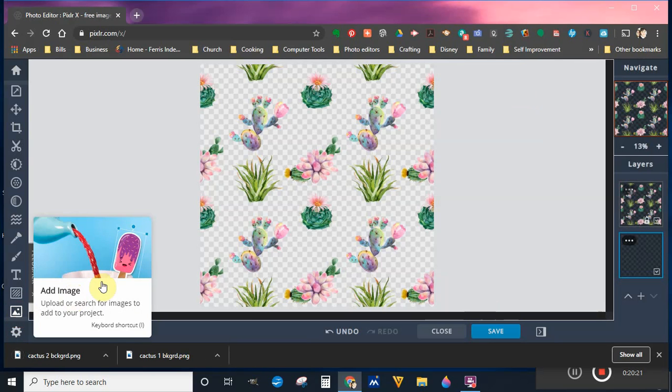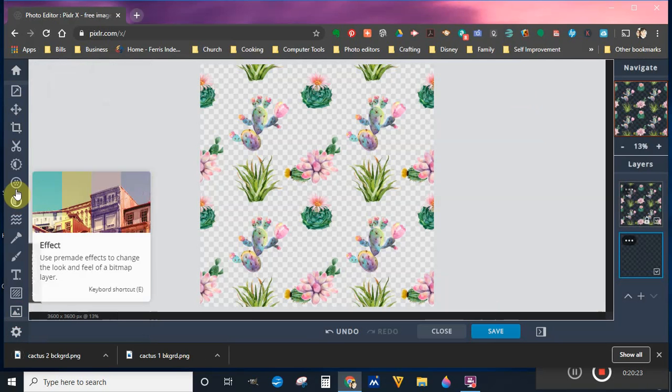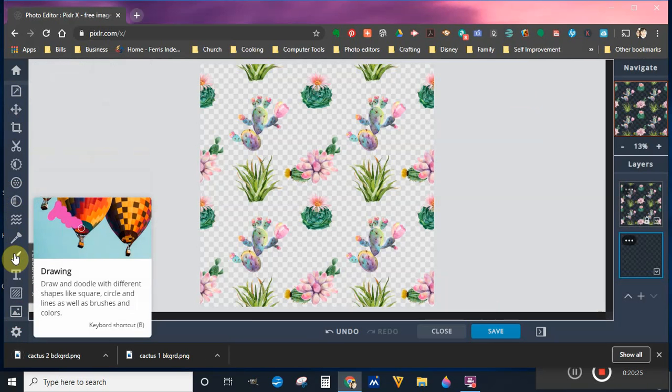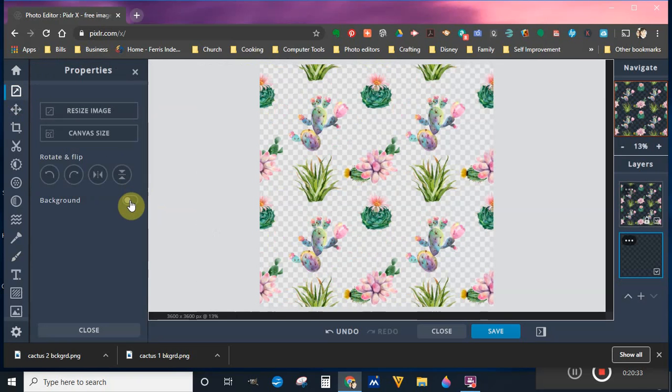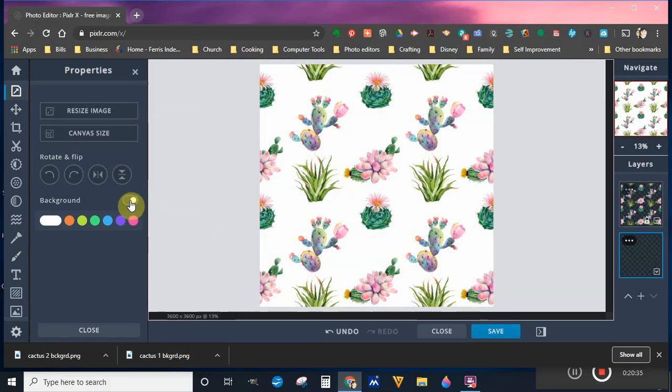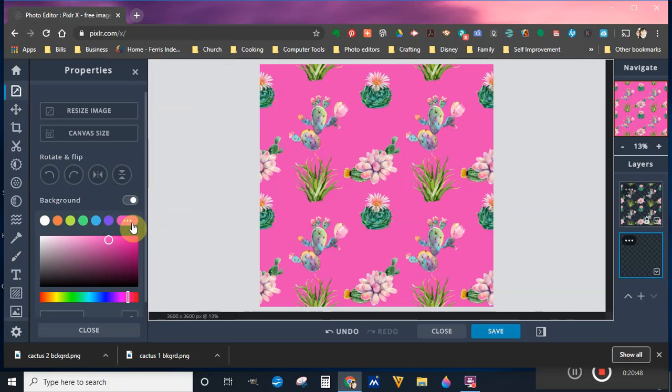Then I go over here to this menu, and I can either choose paintbrush or drawing, or like I did earlier, click up here to properties and then click add background. So now I have the white. Then I save that again, and I would label it cactus white background. If I wanted a pink, I can do this and then save that. Save pink, cactus pink background.